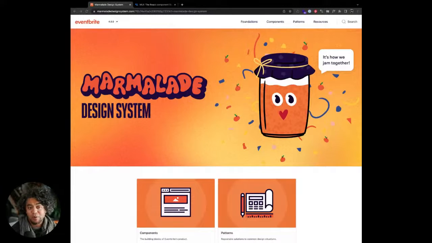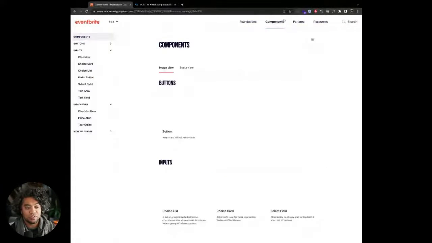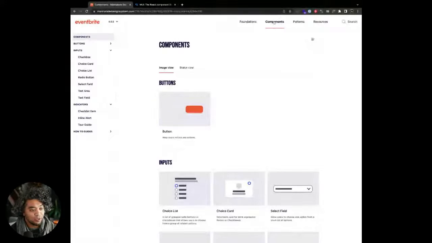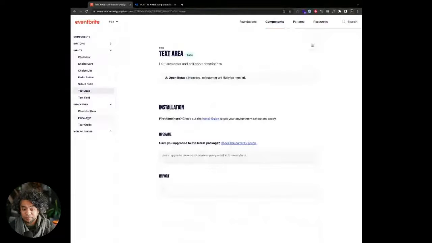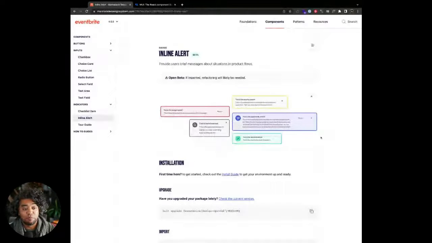Let's just poke around a little bit here. Let's go to components because I think that's a thing that a lot of people associate with design systems. If I go to a component, like let's go to the inline alert, there's a bunch of things here that might be familiar to you, and there's a bunch of things here that might not be familiar to you.